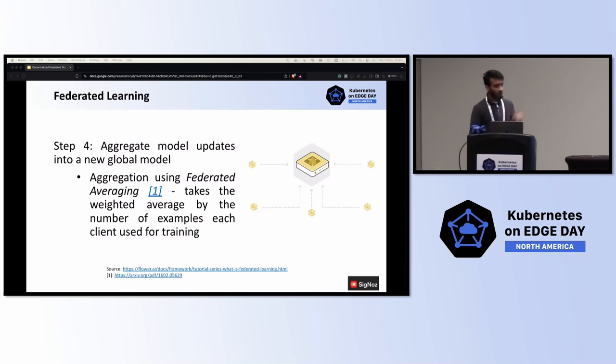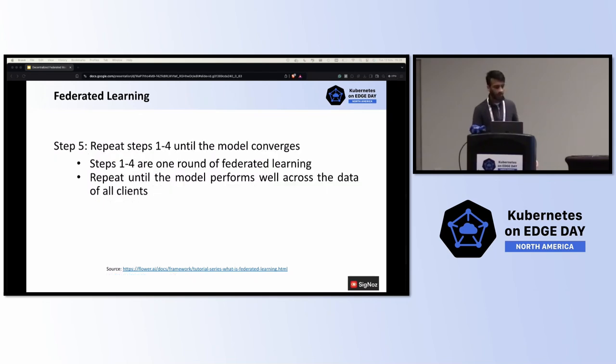In order to have that, we have to combine all the model updates into just one single model, and that process is called aggregation. Aggregation uses federated averaging, which takes the weighted average of all the weights and updates. So if a client has been trained on 100 examples and some other client has been trained on 1,000 examples, we can't weight them the same, right? That is what federated averaging is, and we'll explain it more when we look into the demo.